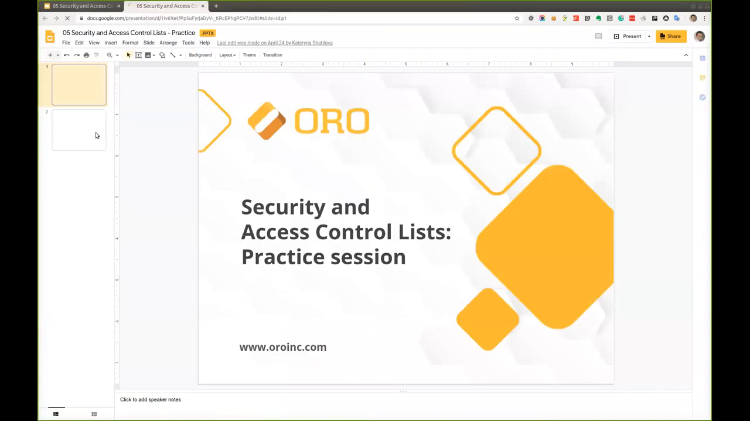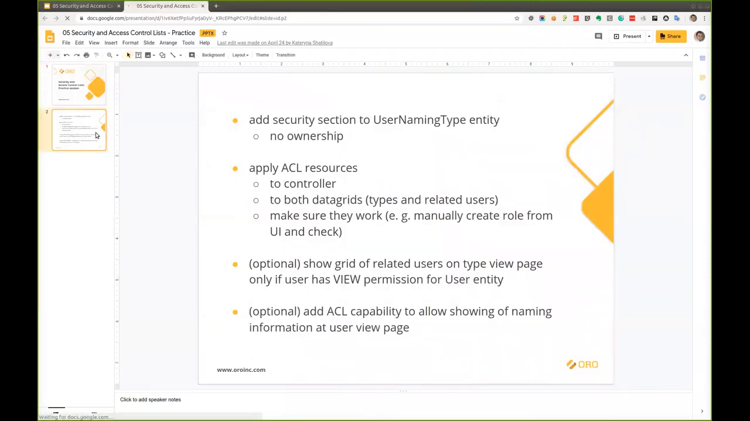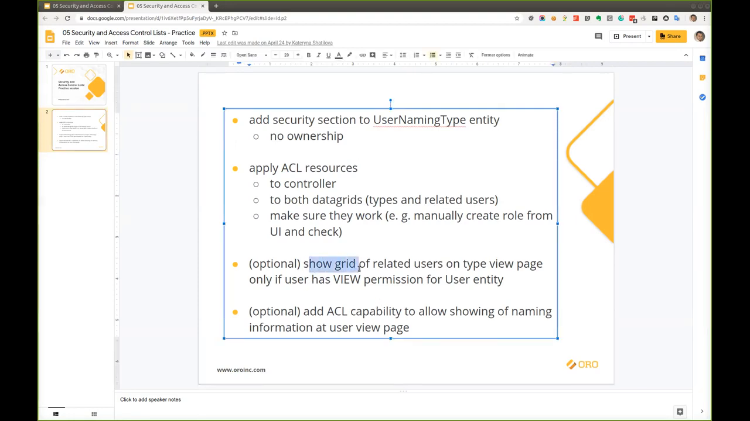So for example, we will be doing something like this. We add a security section to the user naming type entity without ownership, okay? Then we apply ACL resources to the controller. So we check permissions in the controller and in both data grids and make sure they work. Then we add a check on showing the grid of related users only if there is a specific permission for the user entity.